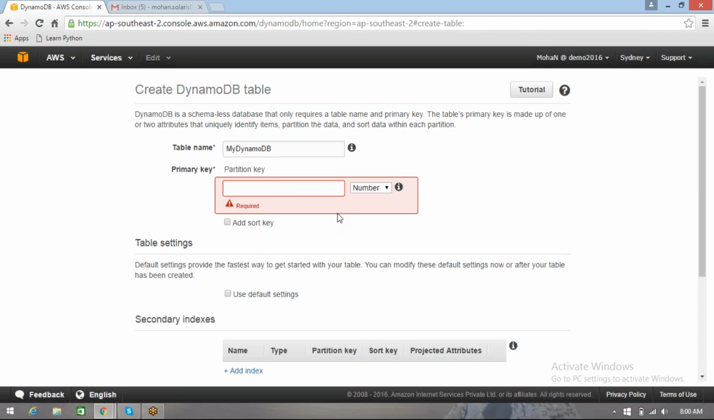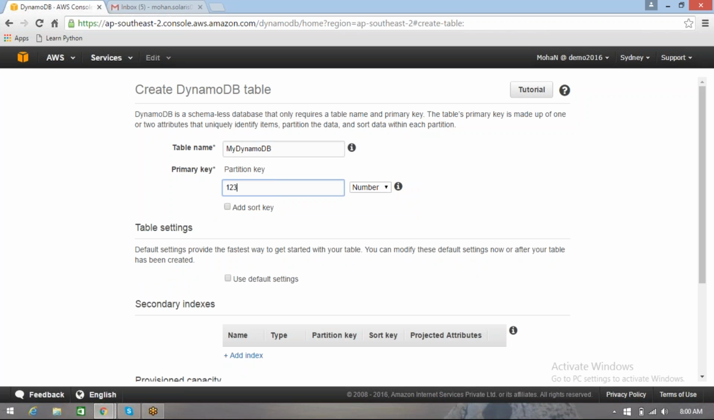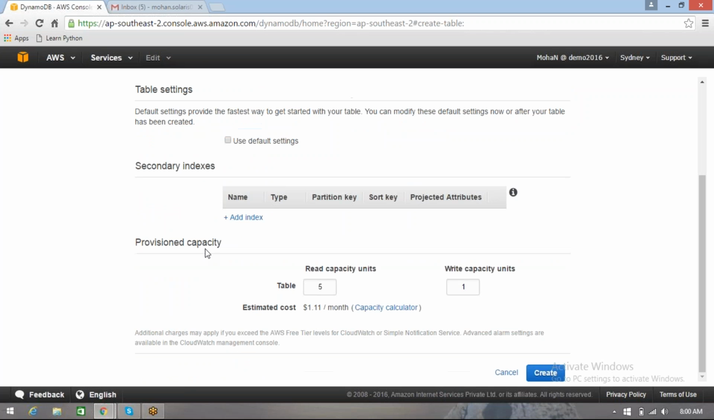What is secondary index, sir? I'm just taking a number, and the number default there takes 1, 2, 3, 4, 5. If you want another one, like a primary key and a secondary key, you can just go with that. And let it be default for now, 5, 5, since we are going to delete it soon after we are done with this.